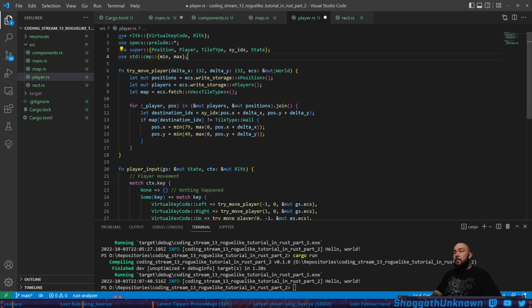And we're using compare min and max. So that super thing is actually not... I haven't done a lot of module stuff in Rust. This is like cross module, and the way I've done it has been a little more explicit. So I didn't realize you could just say use super and you'd grab stuff like that. This is pulling this from map related stuff, I'm sure. Okay, so that's it for player.